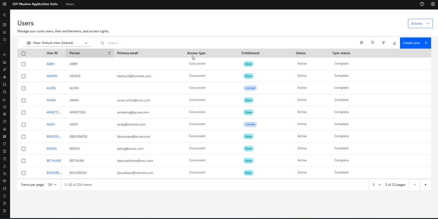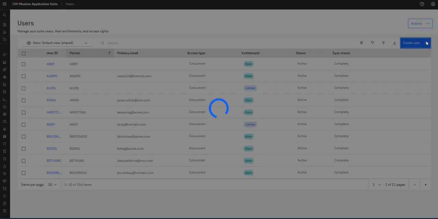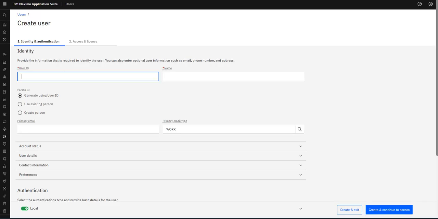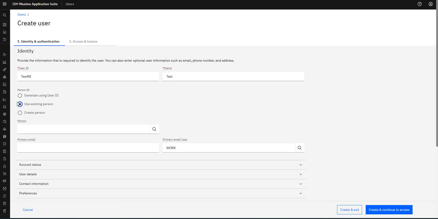And also the access type, of course, so that you have everything there. In our case, we will create a new user. The new user is, for example, let's call them test RE, and the name is test. And here comes a difference which we did not have previously. The person ID can be generated from a user ID using an existing person, which means it does a lookup in the people that already exist there, or we say create a new person, which we will do now in that case.